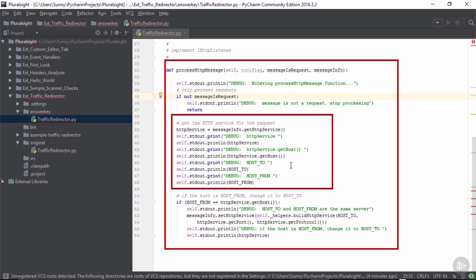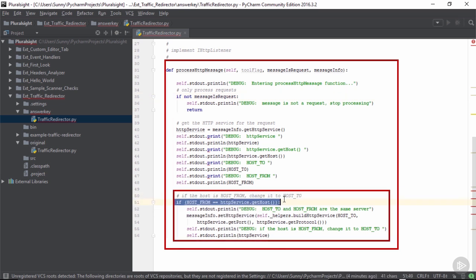We're looking at the value of host to and the value of host from. So this if statement checks that if the value of host from is actually equal to the target that we're going against, then we're going to build a new HTTP service that will change the host from to be the same value as host to.